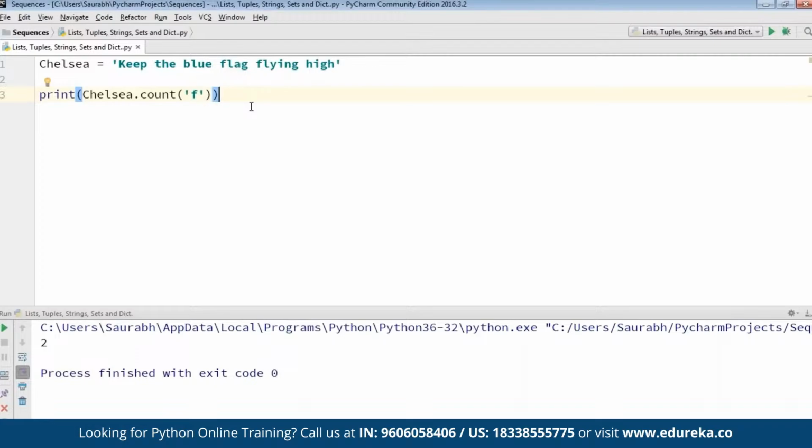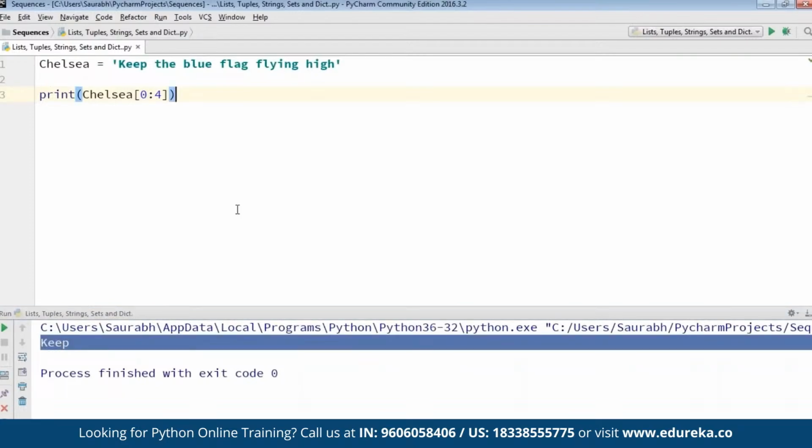Now I can perform slicing as well. For that, I can write the name of my string and the starting as well as the ending index. So if I want only till keep, I can write the range 0 to 4, but it won't include the 4th character. So go ahead, execute this, and it prints only keep.